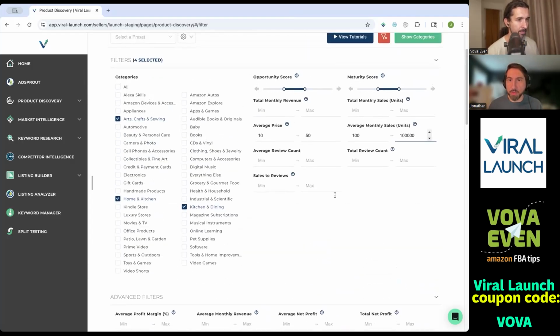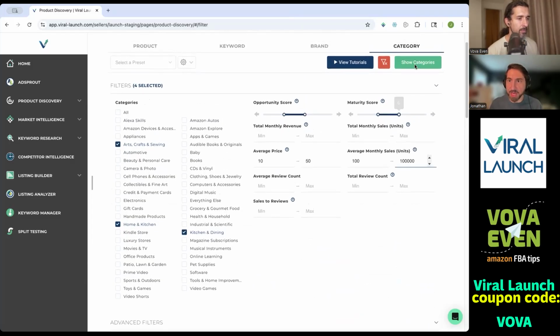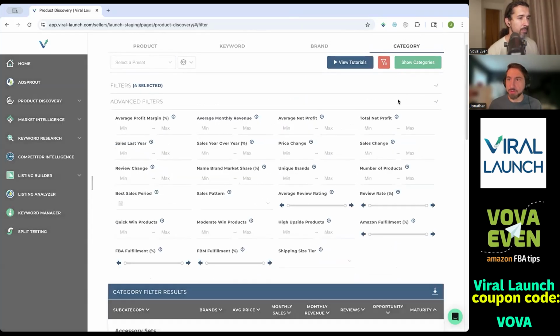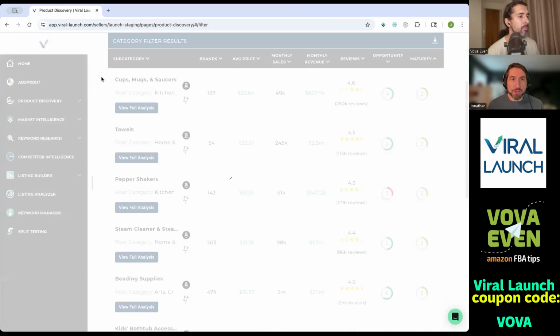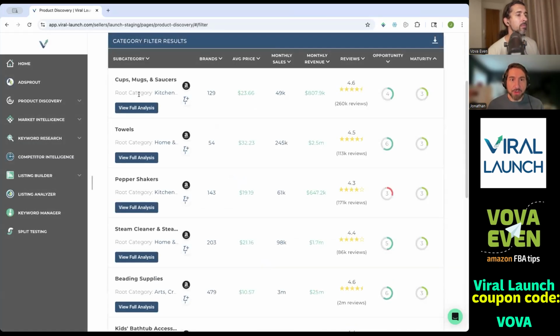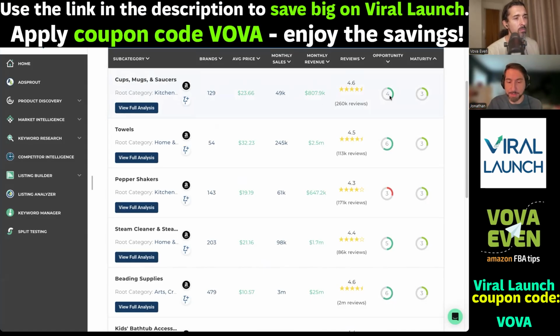Great. So once we have these inputs, you can just hit show categories, and that's going to bring up whatever search results we get. Down here, you're going to get your search results. It's going to show you the subcategory, the root category, how many brands are operating within that subcategory, the average price, the monthly sales within that category, the monthly revenue, average reviews or the number of reviews total, and then opportunity and maturity, which I had mentioned earlier. Opportunity is how much opportunity there is, which is a proprietary metric that we've come up with. And maturity is basically looking at the market and how it's behaved over time.